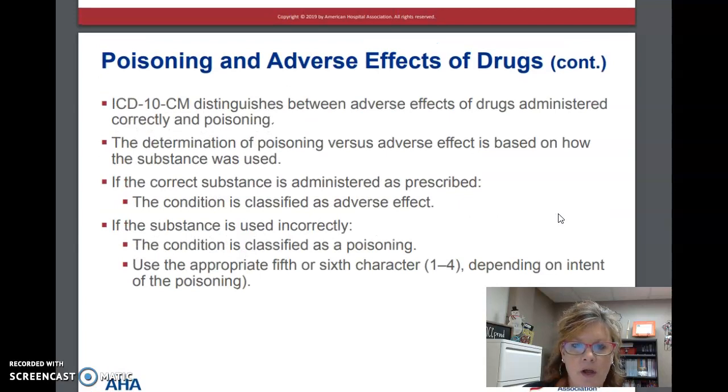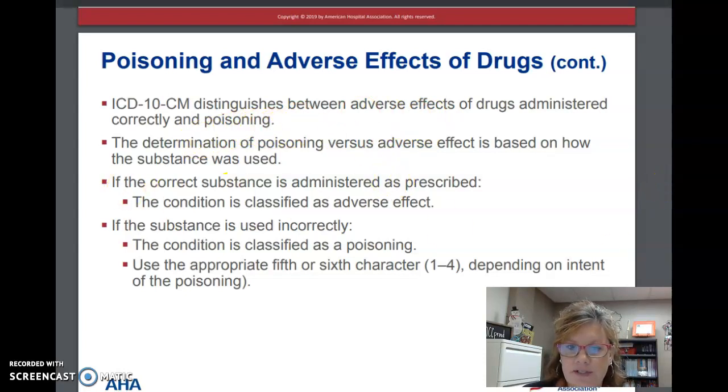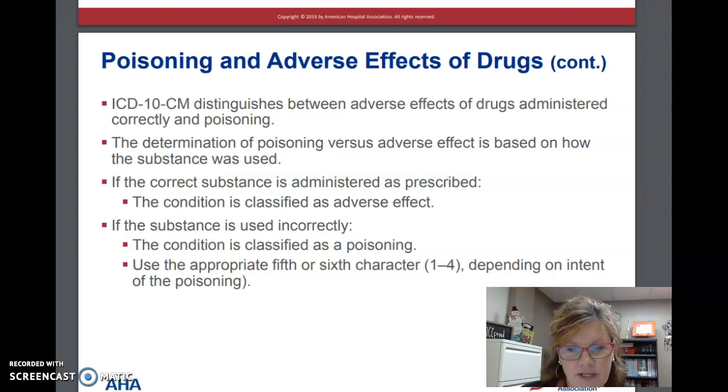Okay, so a couple of different things. How did we distinguish between adverse effects and poisoning? If the correct substance is administered as prescribed, then it's an adverse effect. Okay, so that's pretty easy. So if you're taking medication, the doctor gave you the medication, and you break out in a rash from it, that would be an adverse effect.